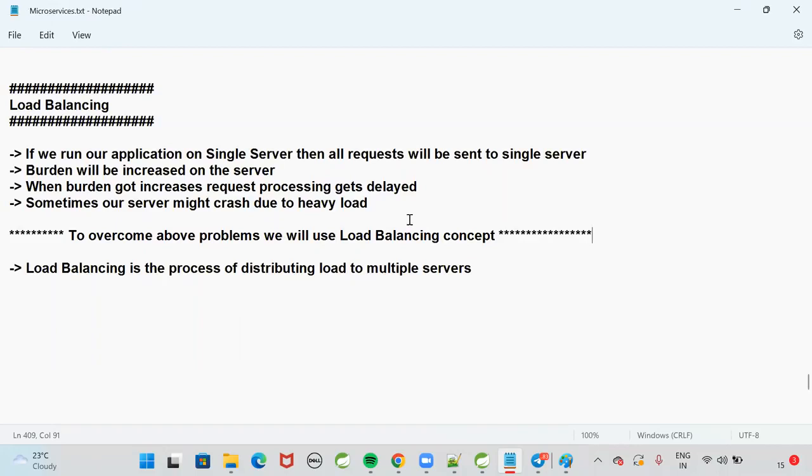Understand my point? So we are running our microservices. If we run our application on a single server, then all requests will be sent to one single server. When all the requests are processed by a single server, the burden will be increased on that server. What will happen then? Suppose a simple example, sir. If I give you a 10 kg bag, can you carry it easily?